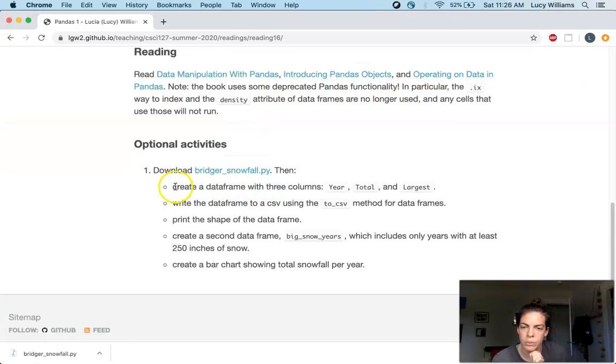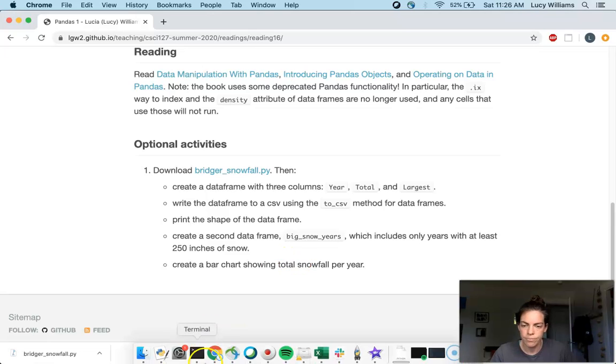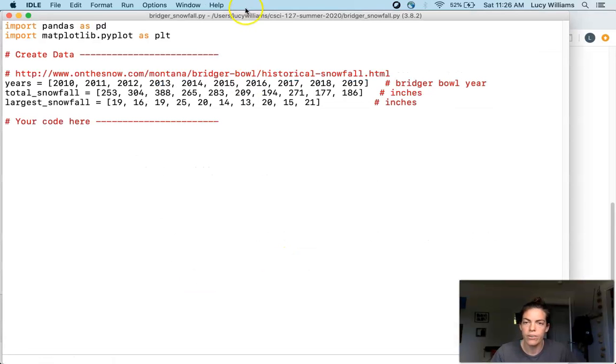So the first thing we're supposed to do is to create a data frame with 3 columns, year, total, and largest. And so in the video that you may have watched before this, we mostly were reading data in from a CSV, but as you can probably imagine, there are other ways to create data frames, including from these lists that we have right here.